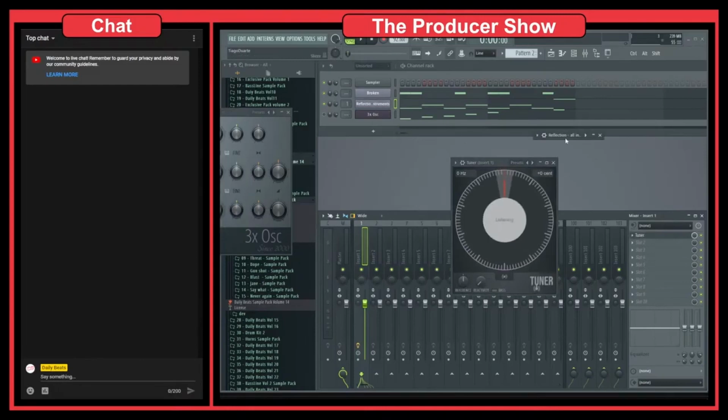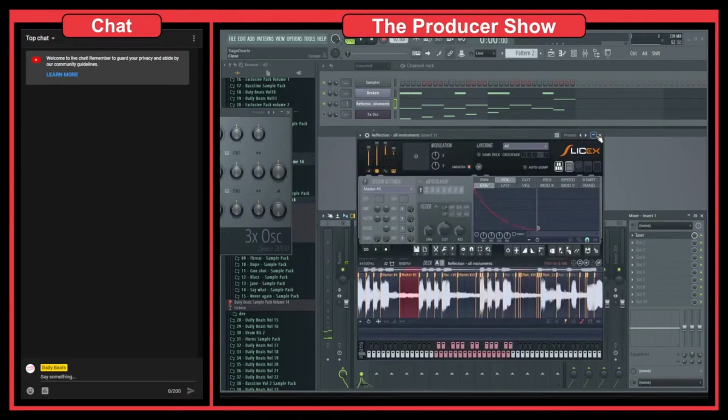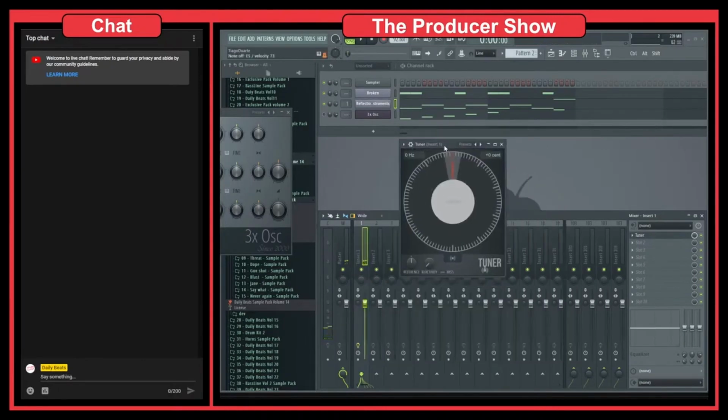Let me see which notes we have here. Okay, let's see this one. Maybe I have to play this. You saw there F sharp. Now let's increase the reactivity. You see it goes now to F sharp. So it varies between F sharp and D3.